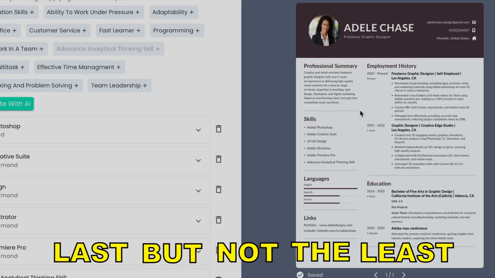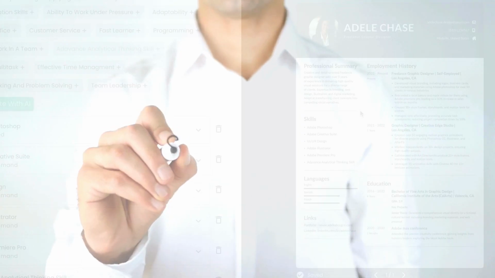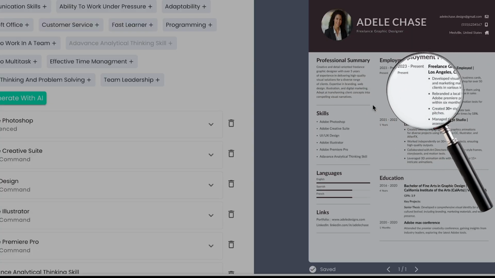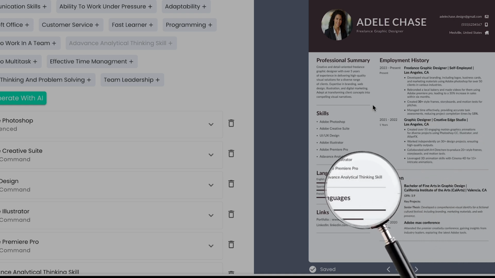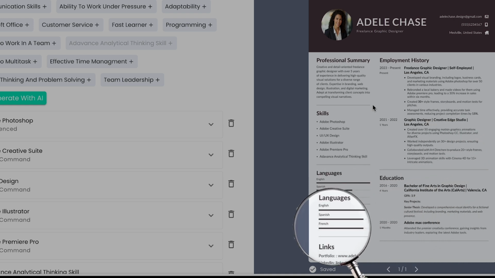Last but not the least, which is a very important tip before sending your resume to the employer, just proofread your resume and see if there are any grammatical errors in your resume and resolve them, and then only send it to your recruiter.